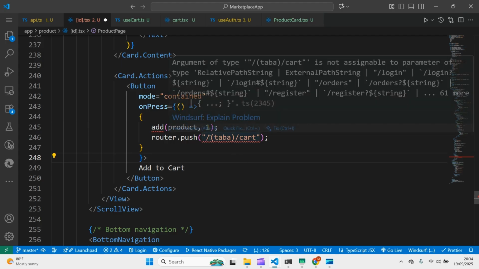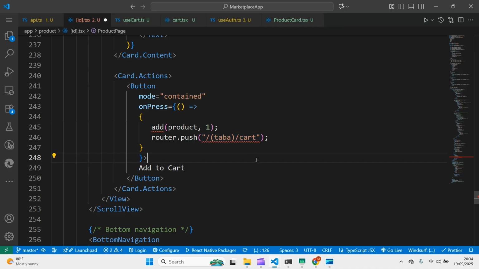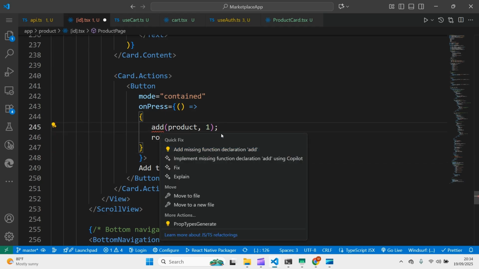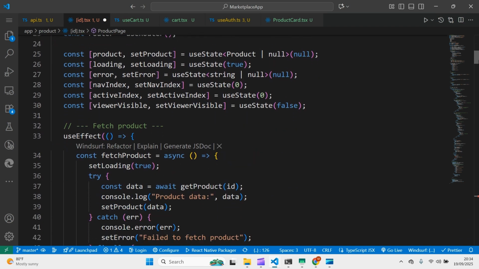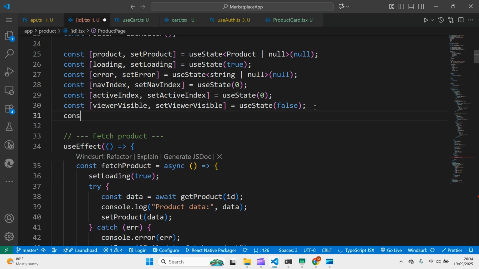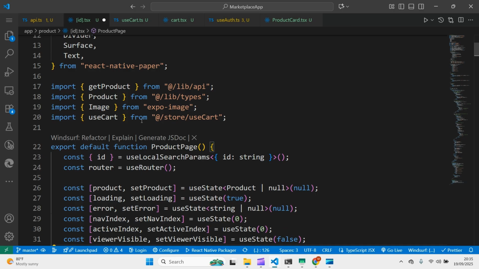We need to do push, argument tabs card is not assigned to parameter. Let's see. Yeah, tabs like this. So we can import this. Can you import this automatically? Nope. So we have to go back to the top here. We can do const add from use card context. So we import that, and we check that up here.